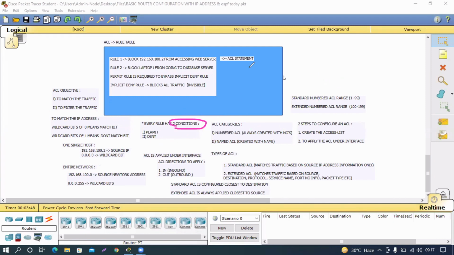Every single rule must contain a condition, either permit or deny. It is mandatory. If you don't have any condition in a rule, then the rule itself is considered an invalid rule. That is why you can see everywhere we have a condition. Over here, over here, over here, everywhere we have a condition available.